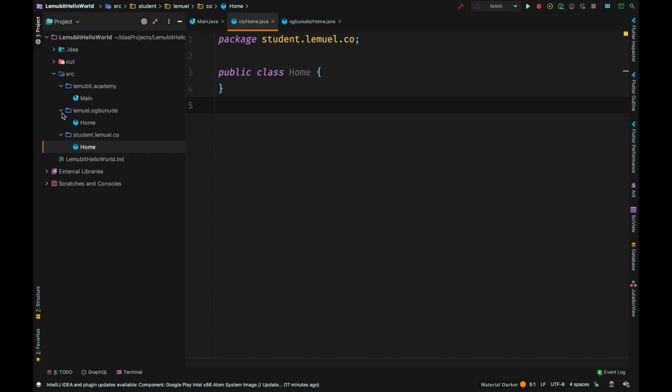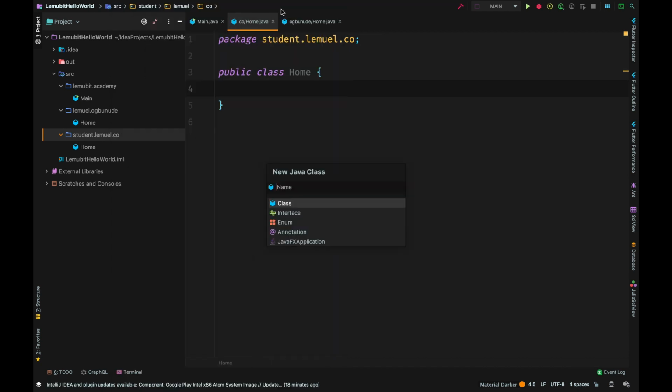Something to note, now we have two packages with home. That is allowed. You cannot have a package with two classes that have the same name. So you can have classes that have the same name in different packages. But now that I have home inside this particular package, student.lumel.co, I cannot create another class called home again. If I attempt to do that, I would have an error.